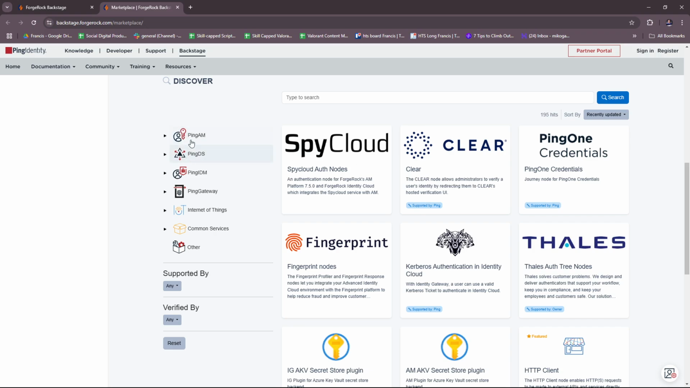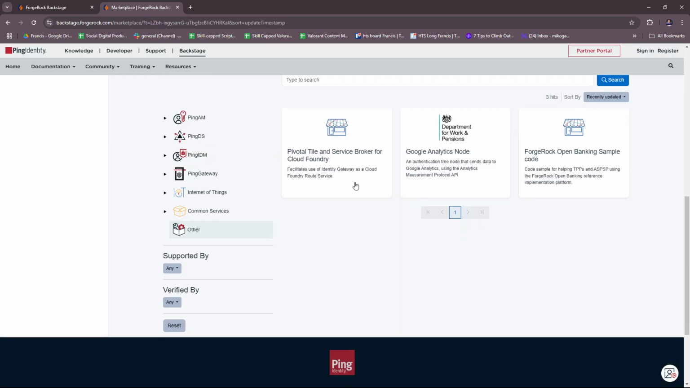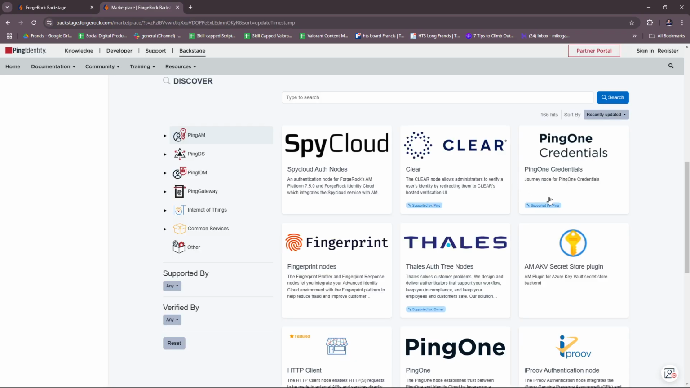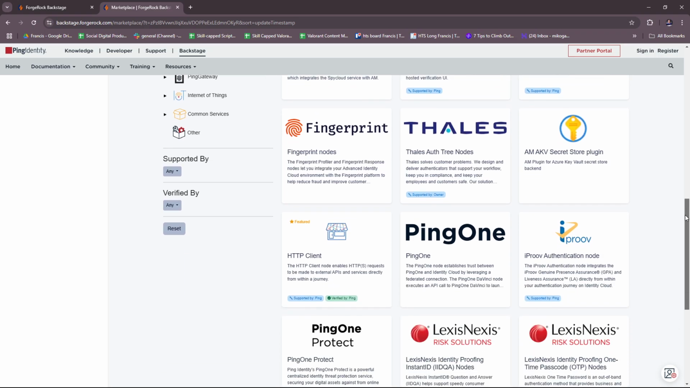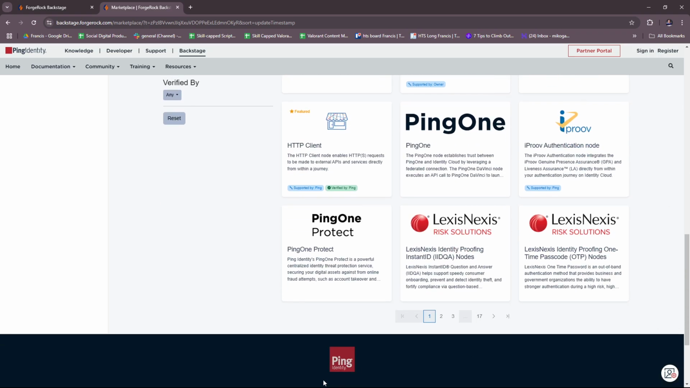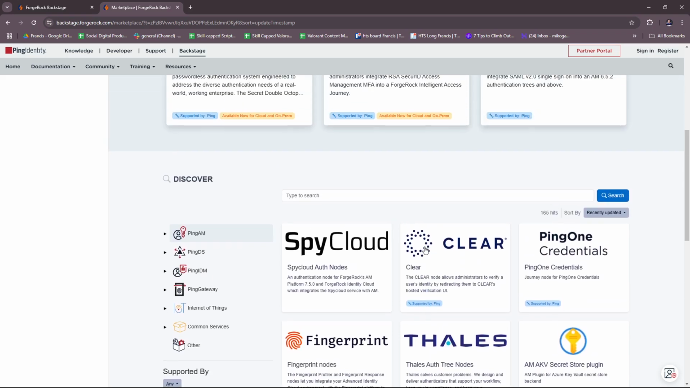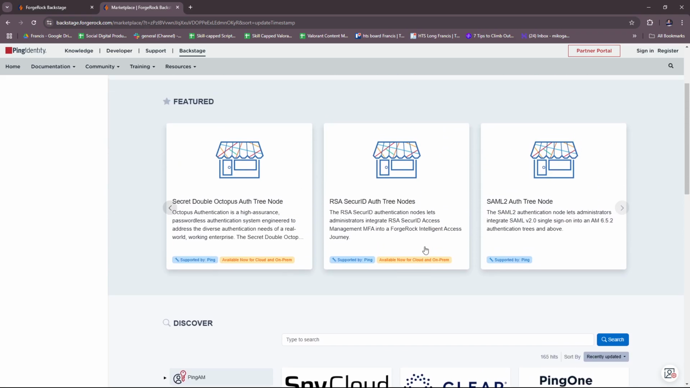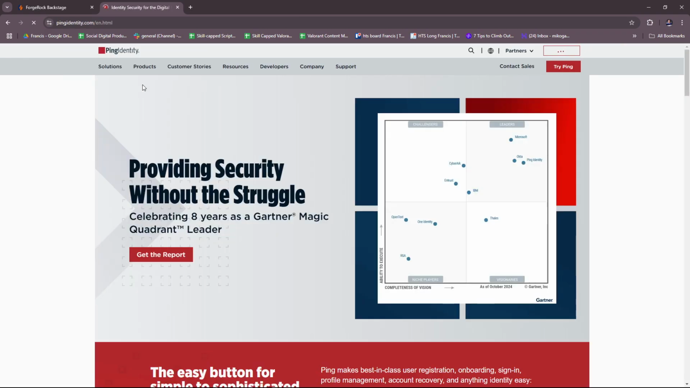It's also categorized accordingly. You have the Ping AM, Ping DS, Ping IDM, Ping Gateway, Internet of Things, Common Services, and other categories. So they have an extensive list of integrations that you can choose from. Feel free to browse through them so that you can get a better feel of how you can use your software when you sign up for Ping Identity. And now heading back to our main page.